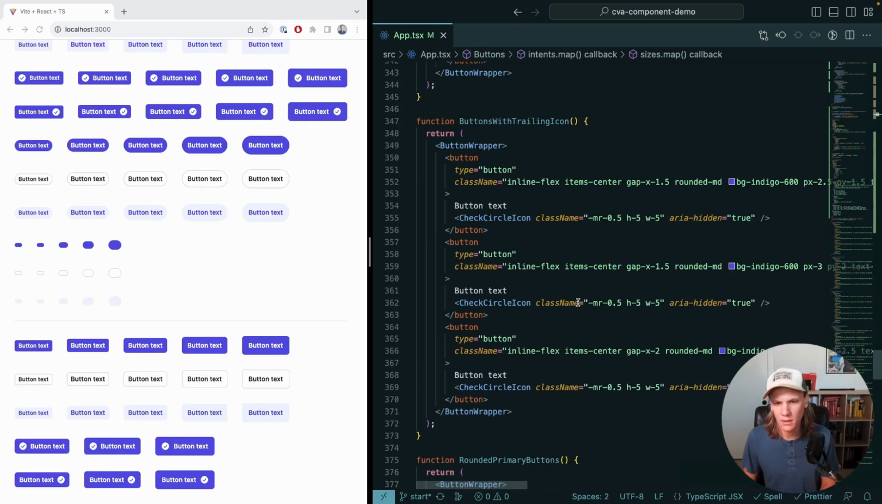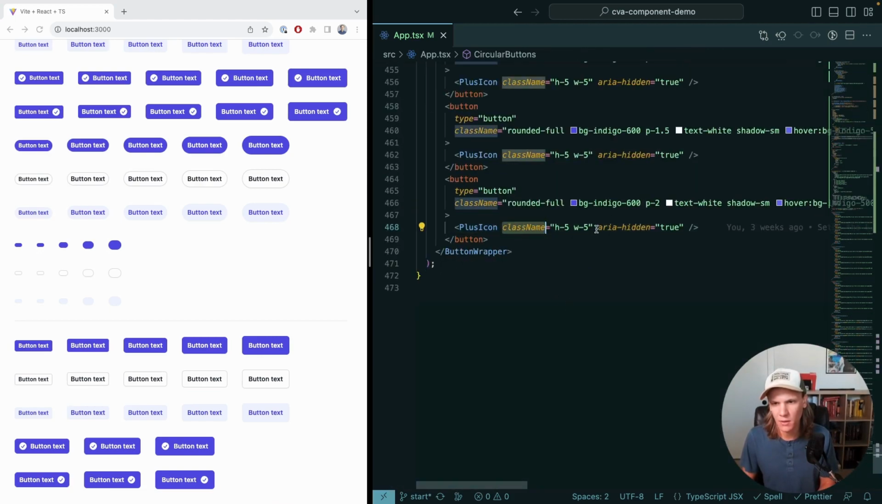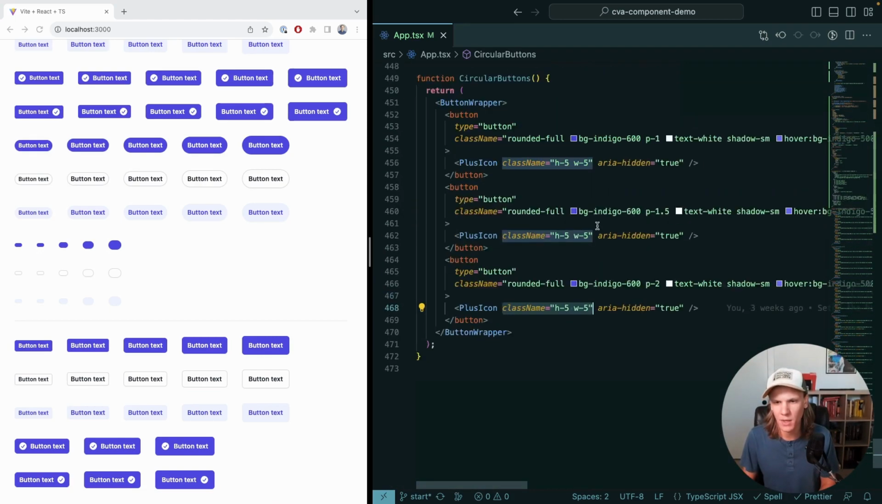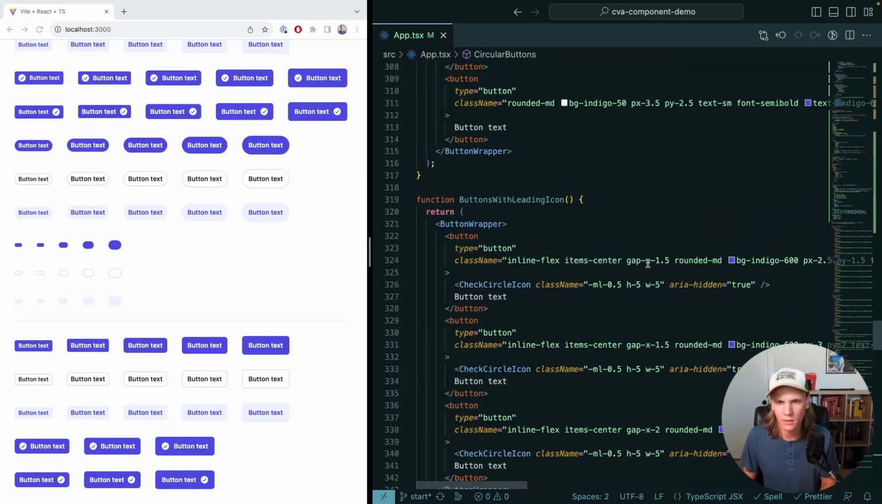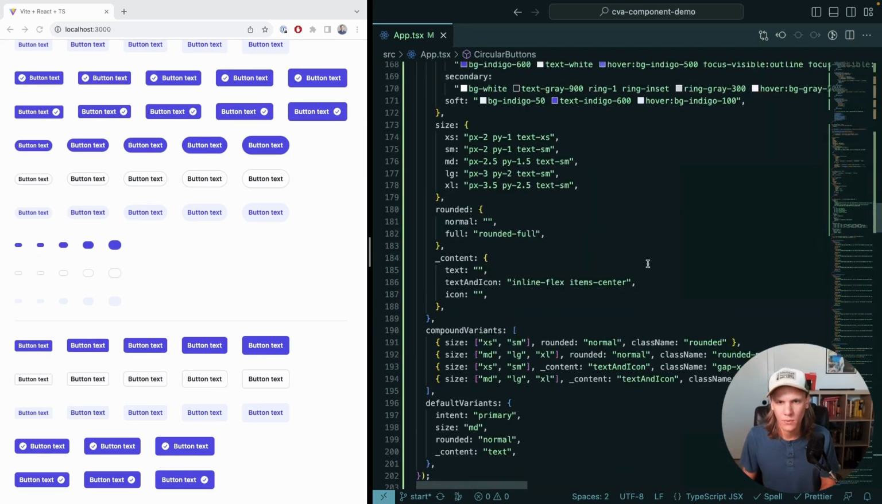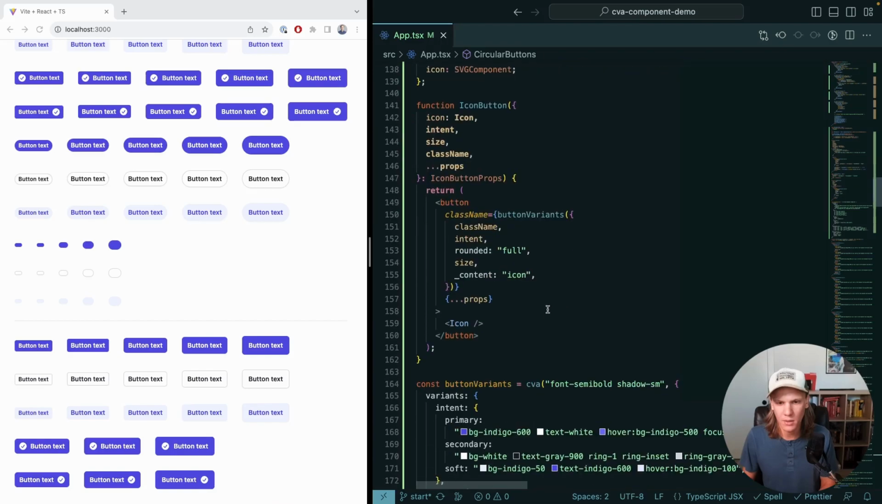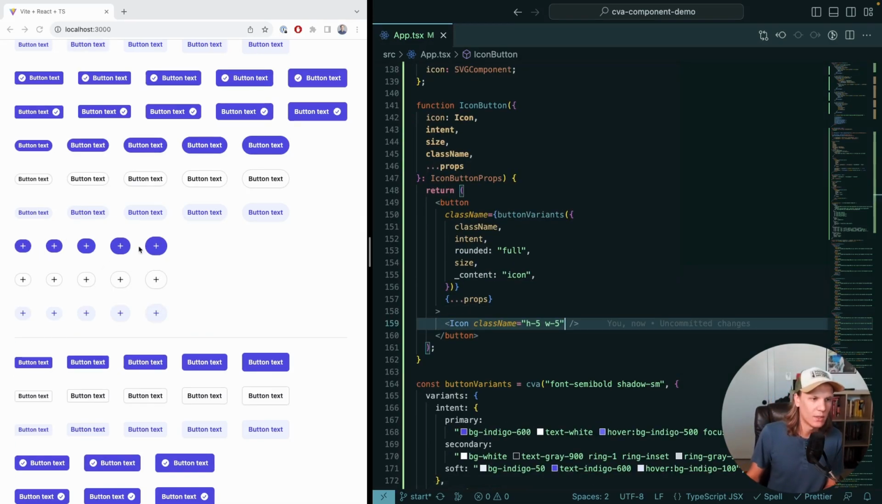Let's go ahead and see if there's any specific, okay, there are these height and width. So let's maybe add that first. And so we'll go up here and add that to our icon button and see if that helps resolve things. Perfect. So now we can see it.